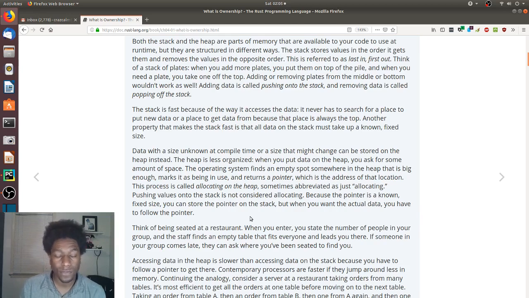Another property that makes the stack fast is that all data on the stack must take up a known fixed size. Okay, so just to be clear, what they're saying is that given that everything is stacked on top of each other in this stack, you never have to find the data. The data is always going to be at the top of the stack because that's the only place you push from. So you never have to search for the data. And because you don't have to search for it, it's reasonably fast, or extremely fast actually.